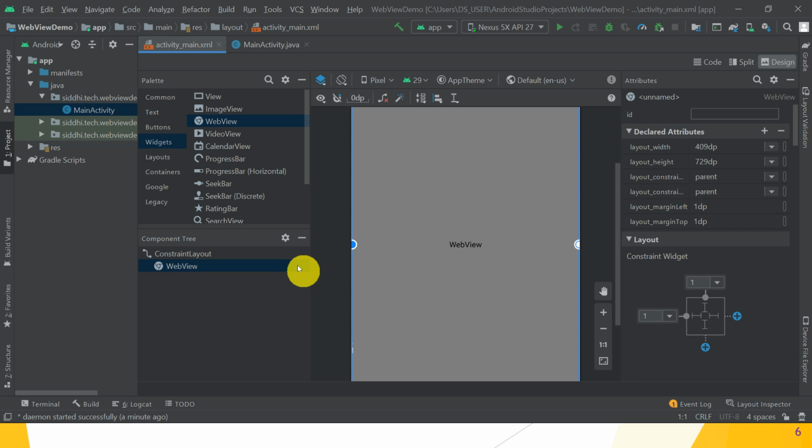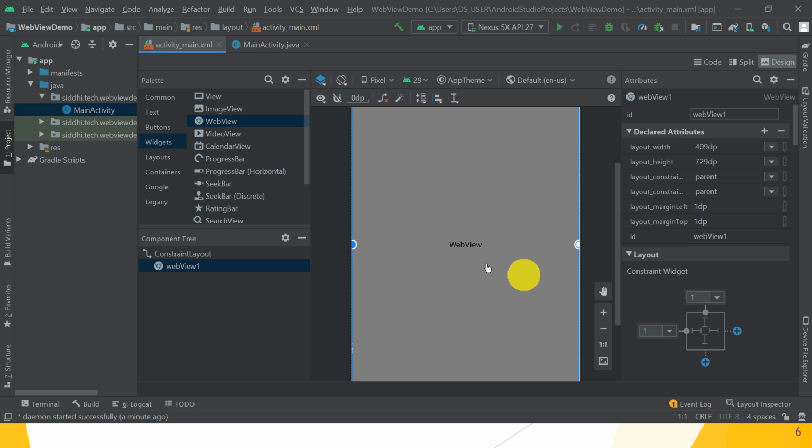Next, what is the next thing? You can specify an ID name for that web view. So give the ID name as webView1. Great. So this is the name of the web view. So webView1, it is reflected here, webView1. So that WebView class has its instance webView1. Guys, hope you understand this.